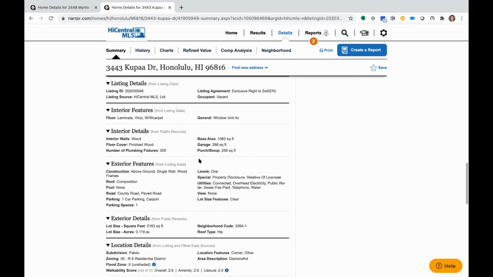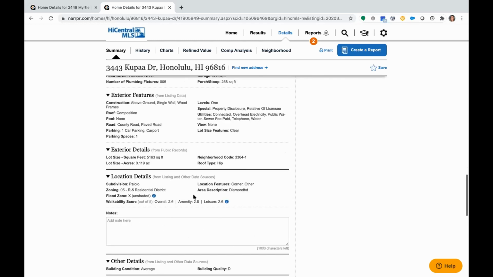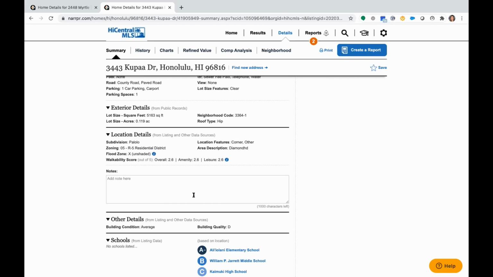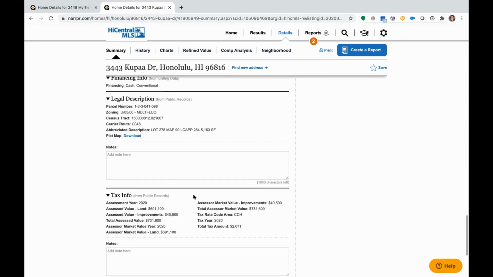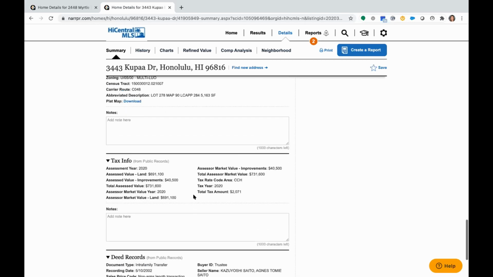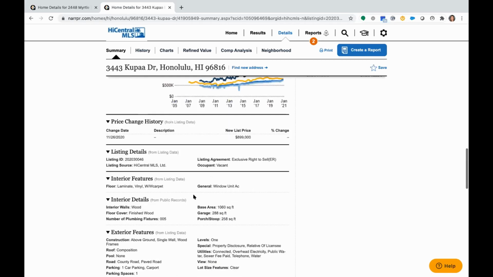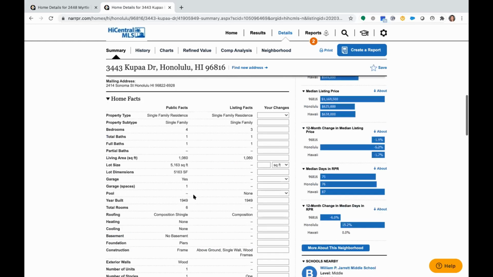And now again, layering of information, right? You're going to get interior features from listing data, interior details from public record, exterior features from listing record, exterior details from public record. You're going to get those location details. You're going to get financing information. You're going to get tax information. So you're still going to get that layering of property data.